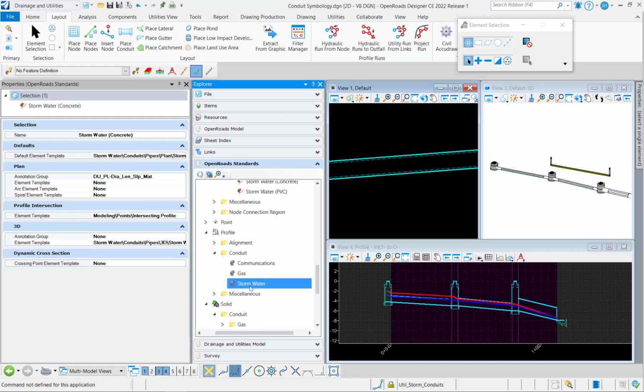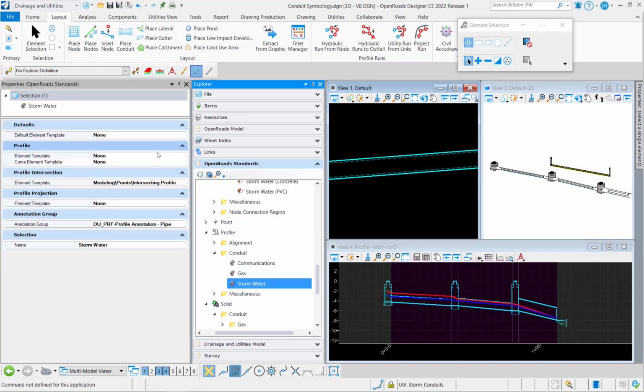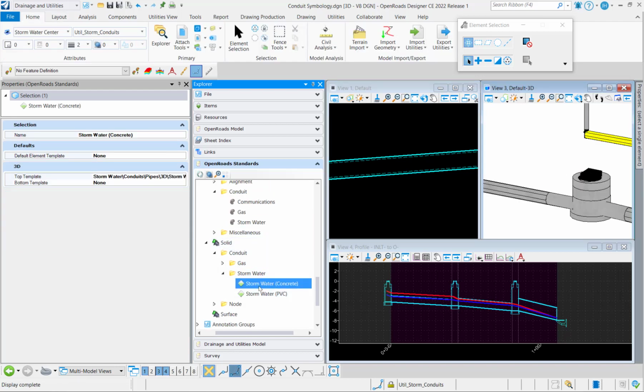Now moving down to profile. Here I have my annotation group for profile. In the solid feature symbology, we're going to be pointing to an element template. In this case, we have an element template that has a material assignment, which is why we're seeing concrete over here for the conduits.